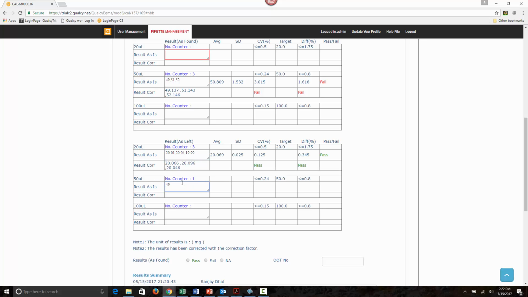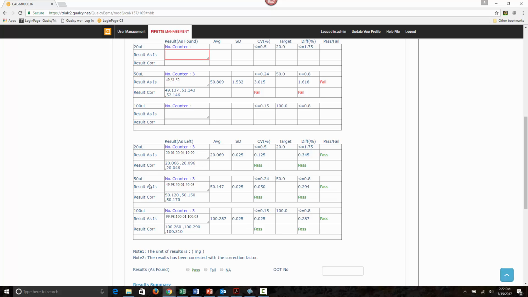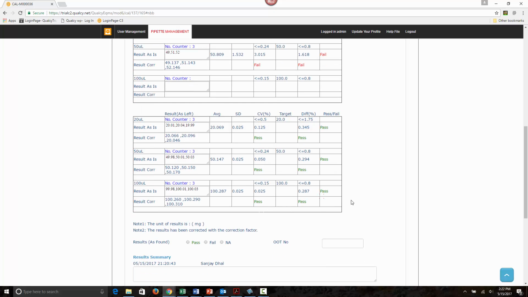For the as left sections. As you can see, when I'm entering the data, the number counter is increasing. It's showing me how many data points I have entered here. So as you can see, as soon as I enter the data, the results have been calculated and compared against the specs.